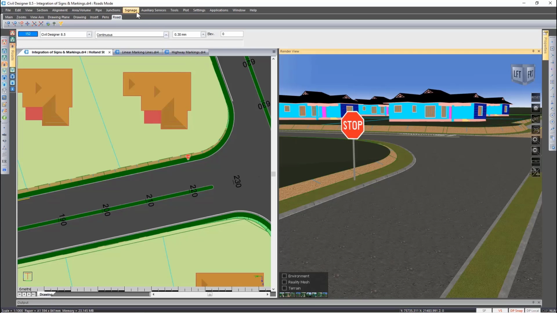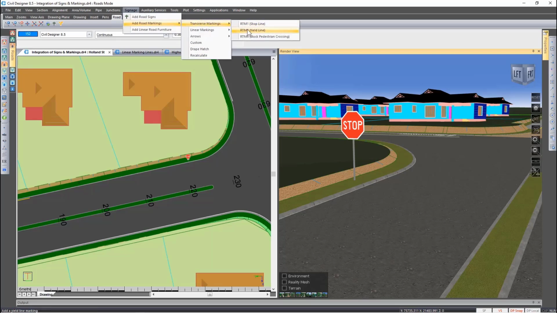Next up, let's look at the road markings. When looking at road markings, they are classed into solid markings as well as linear markings. Solid markings would include the traverse markings, arrow markings, as well as customized markings. Let's first take a look at the solid, then the linear markings.